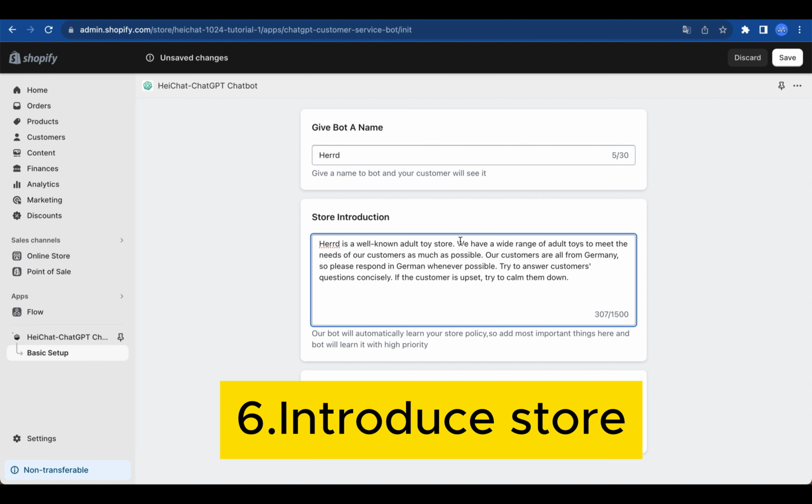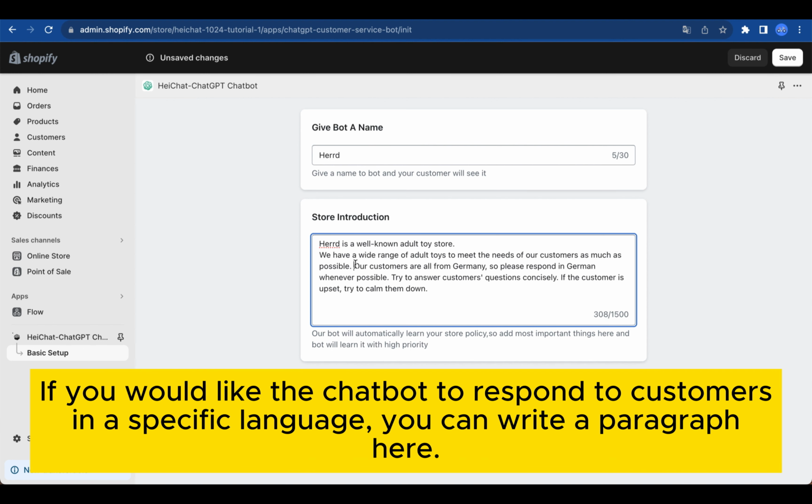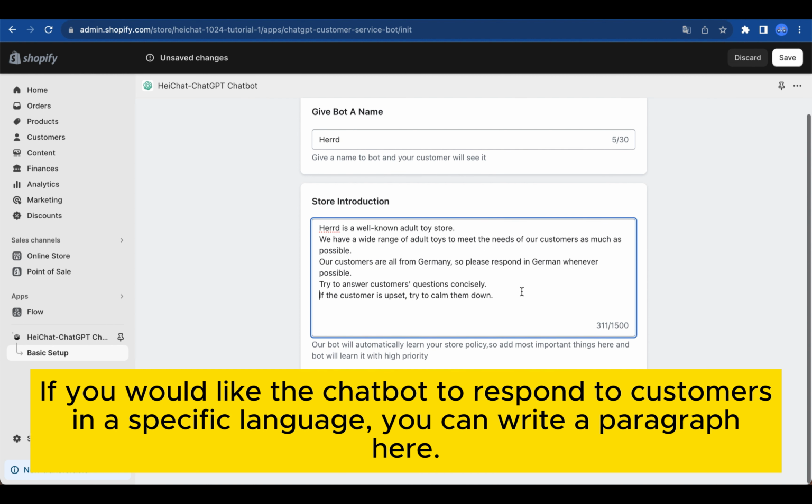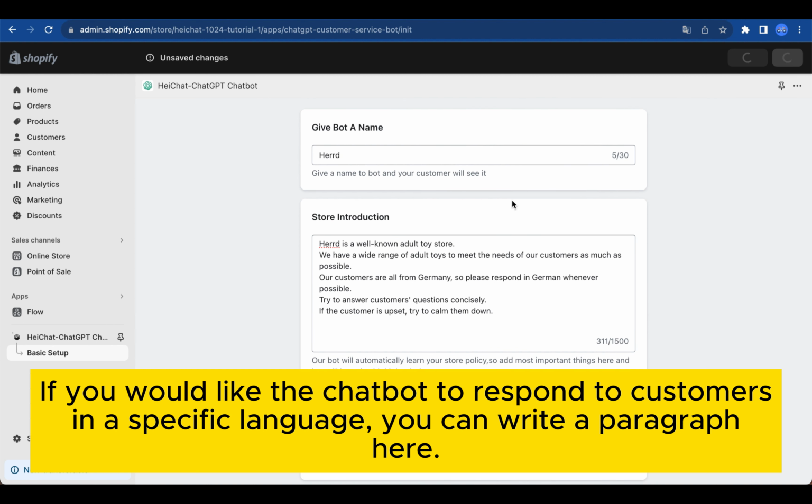Sixth, introduce your store to the chatbot. Note, if you'd like the chatbot to respond to customers in a specific language, you can provide the desired language script or responses at this step.